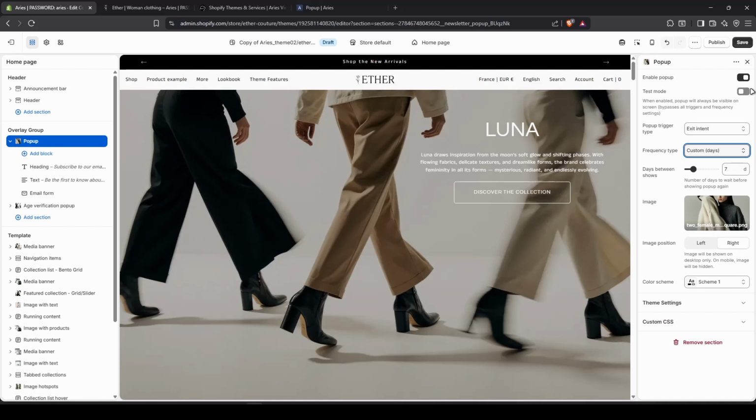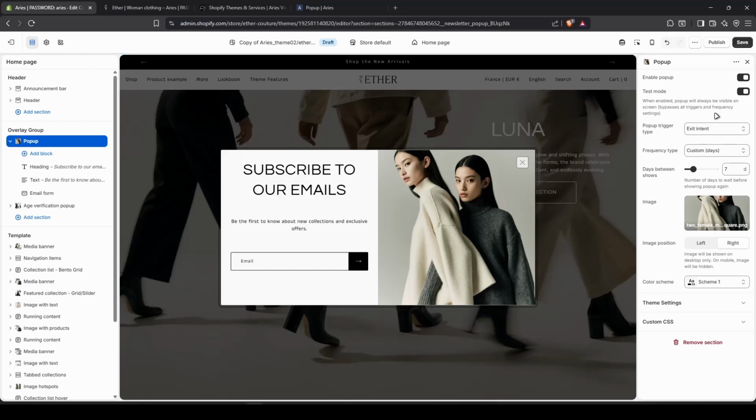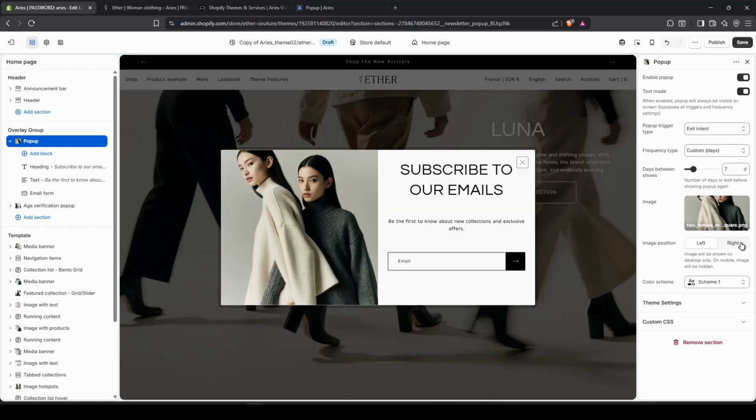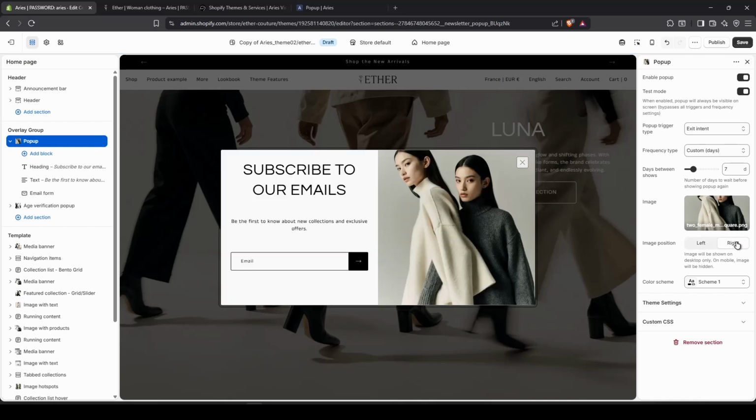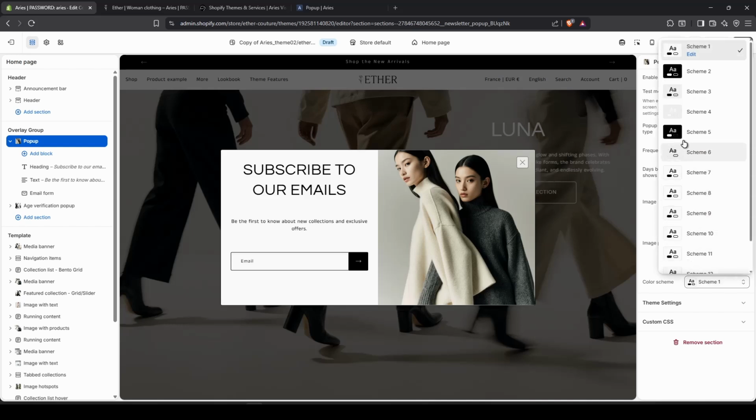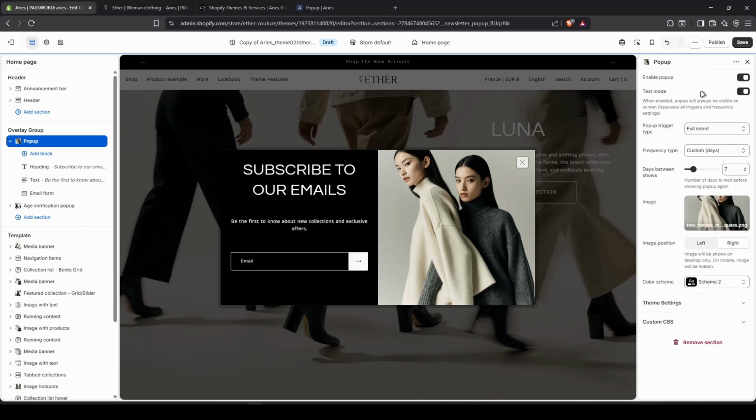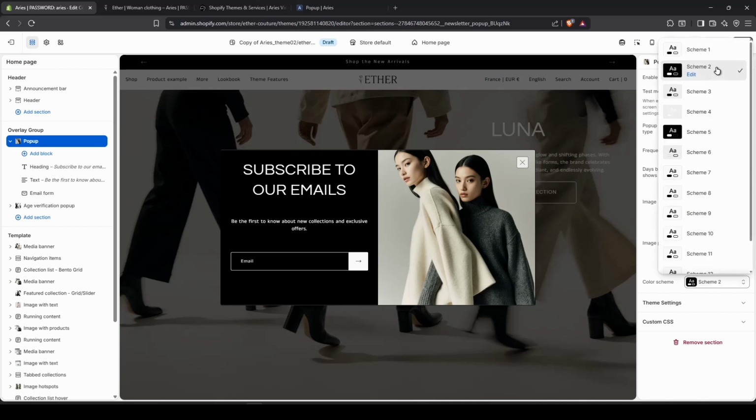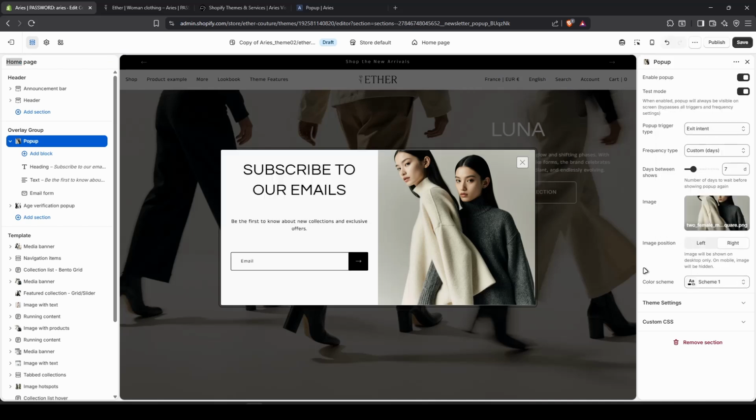I'm turning test mode back on and adding an image. It shows up next to the content. And with image position you choose left or right. Keep in mind the image is desktop only. On mobile it's hidden so the pop-up stays compact. And color scheme controls the background and text colors, so the pop-up can match the rest of your store or stand out from it. This section comes with 3 blocks by default: a heading, a text, and an email form.